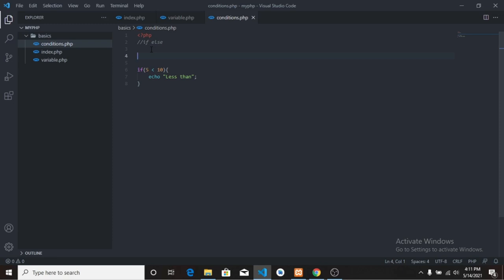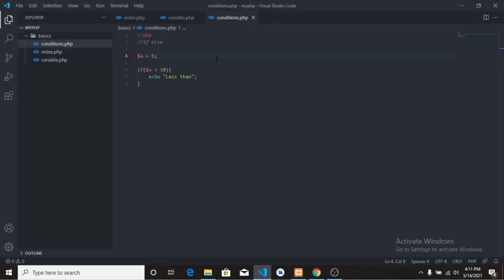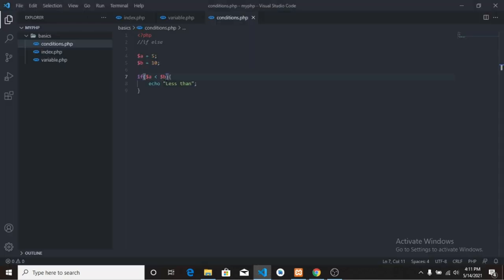Now we can also make conditional statements with variables. I can use A equals to 5. Then I can do if A is less than 10, echo less than. You can see it is less than. In the same way we can also do it for B, which is 10. Then I can turn this to B. You can see it's the same result.